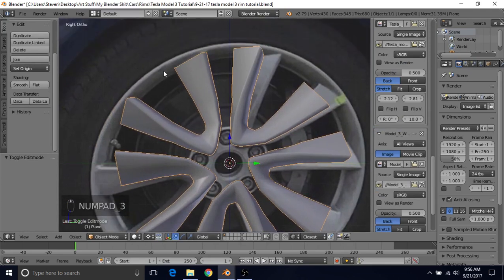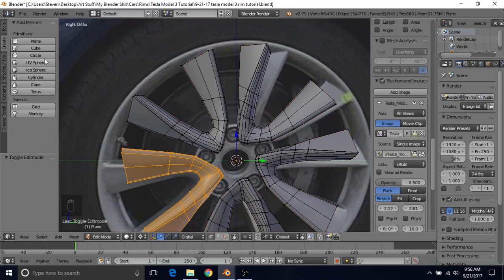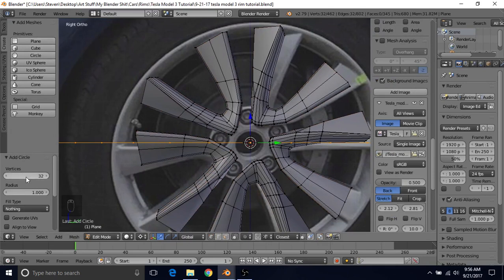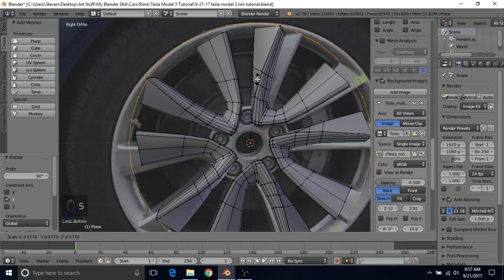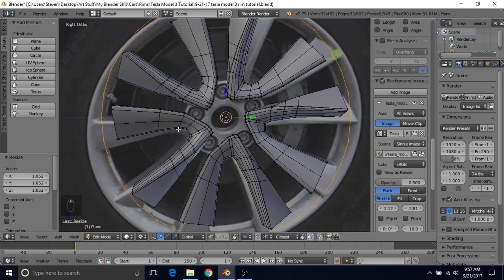So what we want to do is make this outer part here. We're just going to go to create in edit mode and we're going to make a circle. You can adjust the number of vertices if you want. I just left it at 32 when I made this the first time and it looked okay. So now we're just going to press R, Y, and then 90 to rotate 90 degrees around the Y axis. S to scale it down. And you just want to try to match the scale to what it looks like in the picture.